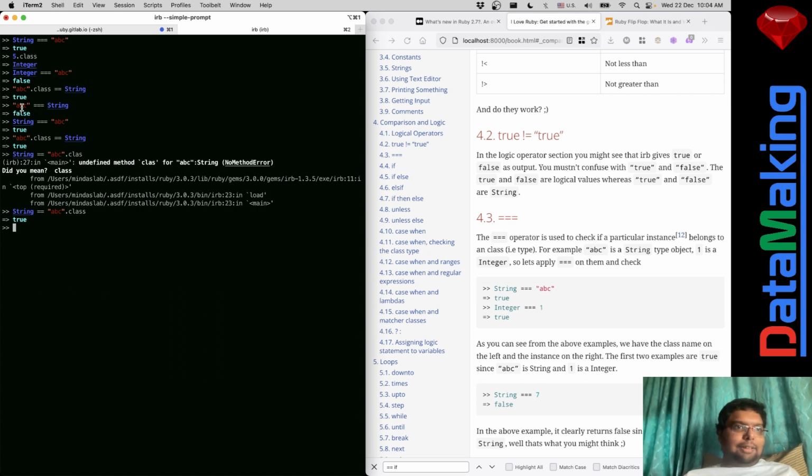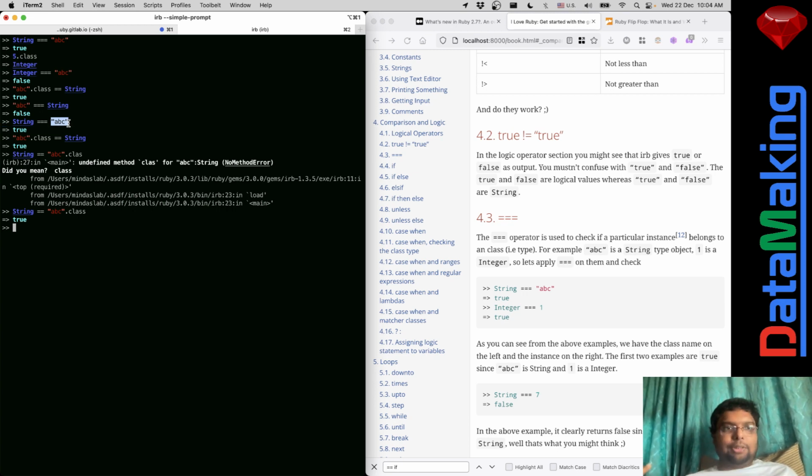Please remember for this triple equal to operator, the type should be on the left, and whether you're querying if ABC is an instance of the type, that should be on the right. So that's how it is. Even with numbers you can do something like Integer triple equal to 27. So that's the thing.